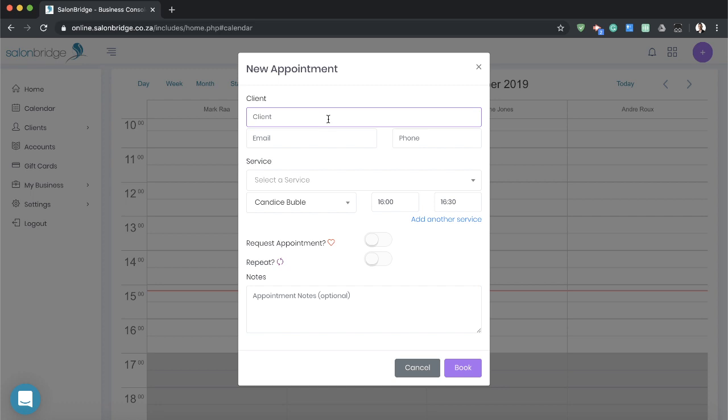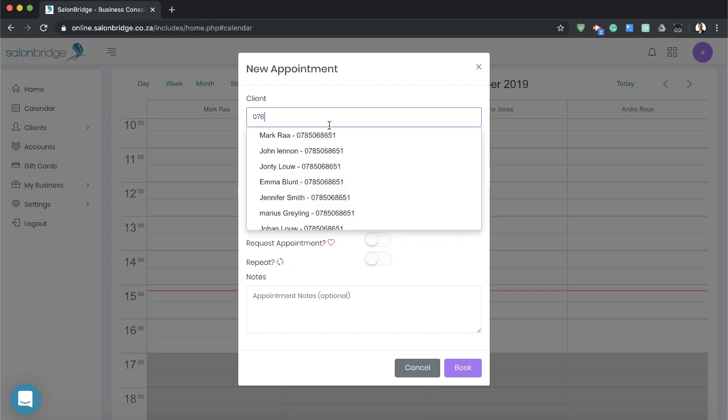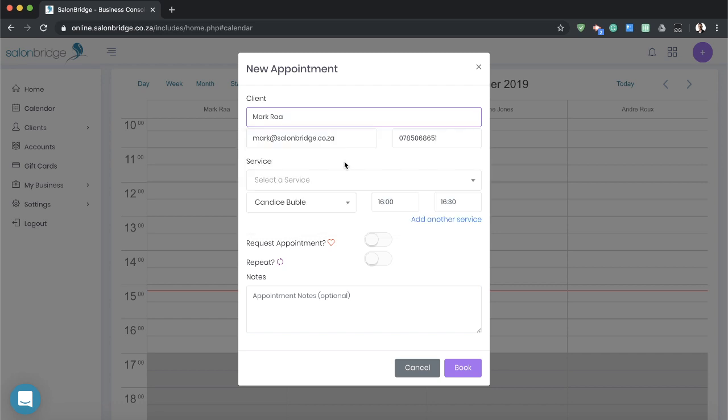What you're also able to do here is start to type the customer's mobile number. So if you have caller ID, for example, or if you ask the customer what their phone number is, you can start to type that in and the system will bring it up automatically for you, and you can just click on that client's name.